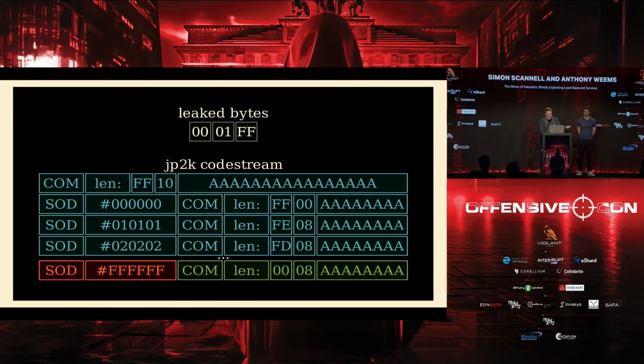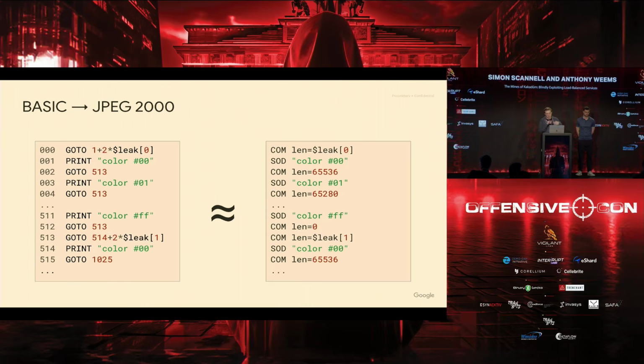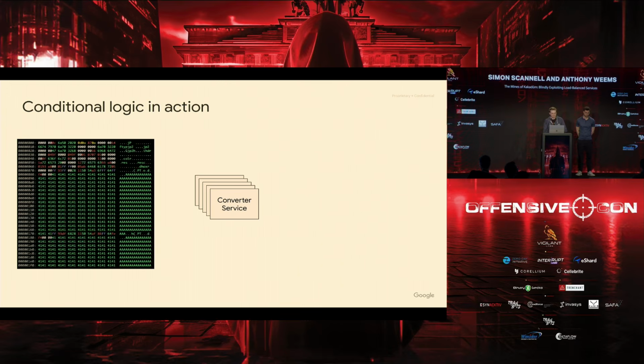So with this mechanism, we can basically repeat this over and over. Just as a different way to visualize it, we showed it in pseudocode BASIC. Each line of this BASIC program corresponds to a marker in JPEG 2000. You can see we have this goto that's dependent on the leaked data, and then we're printing different colors using the start of data tiles, and then the comment marker with a large length lets us jump to the end.